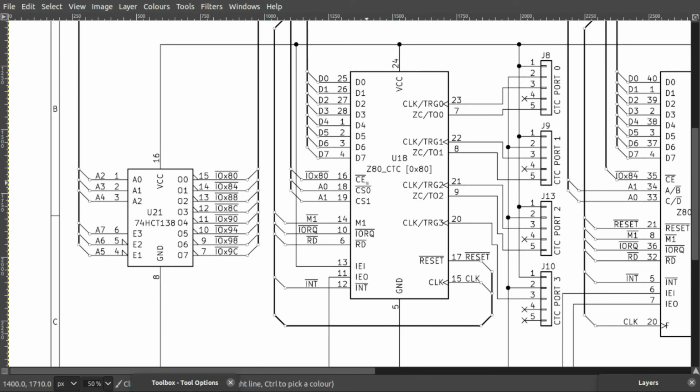So chip enable provides the highest, the main part of the address, which is port 80. I've put it on, and then CS, which I thought was chip select at first, because that's normally what CS is, but it's channel select on the Z80 CTC. So that's their 2 addresses which are used to select the channel. So A0 and A1, which provide channel 80 for port 0, 81 for port 1, 82 for port 2, 83 for port 3, and so on.